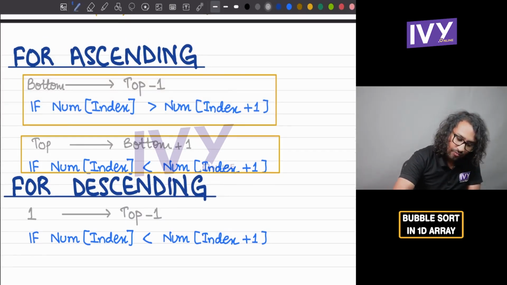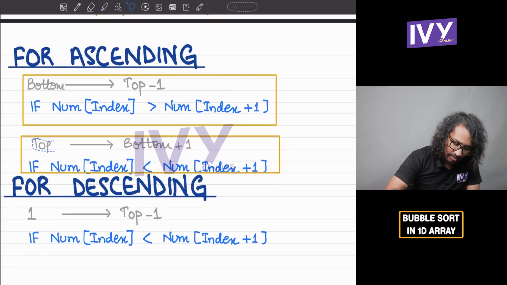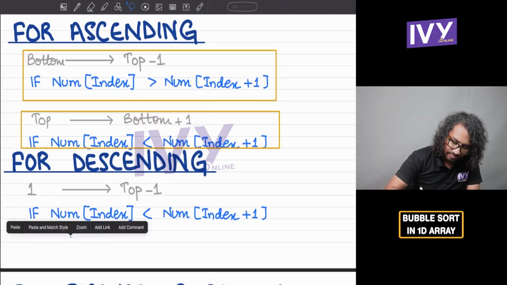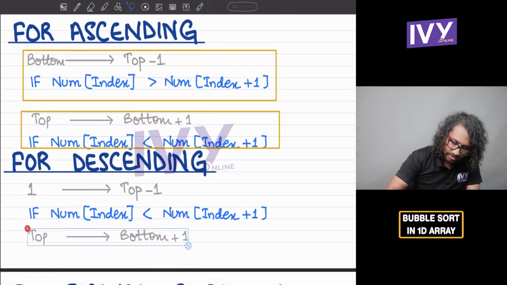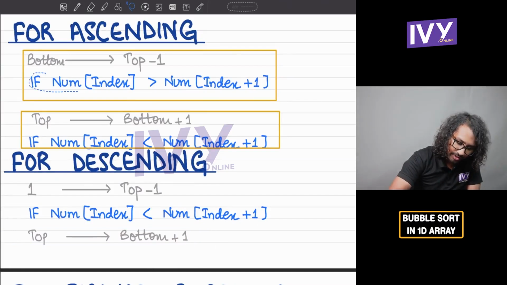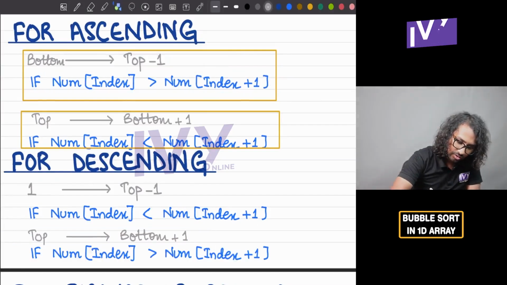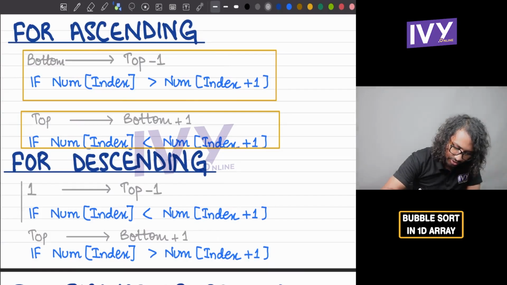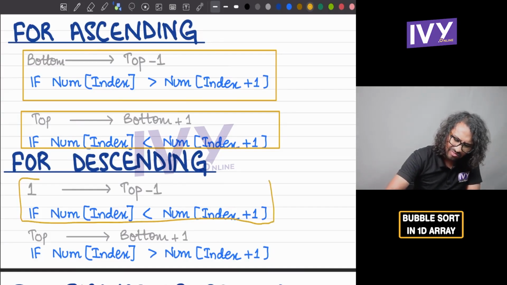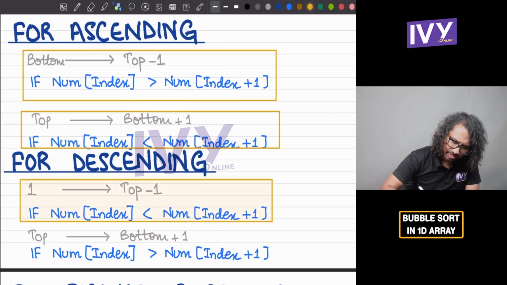Now, with the other one, if I go for top to bottom plus 1 over here, what are we going to paste? We are going to paste this line. Simple. So I know that it is going to be a bit hectic for you people, but once you practice it once or twice, it is going to be inside your head. I'm telling you. Quite easy.